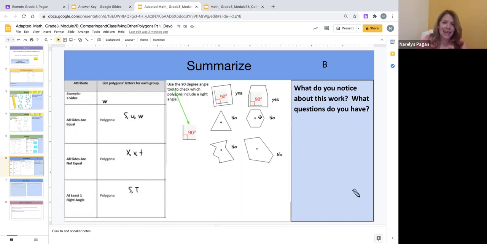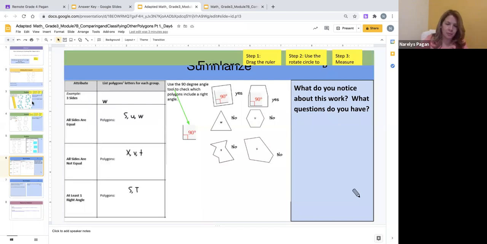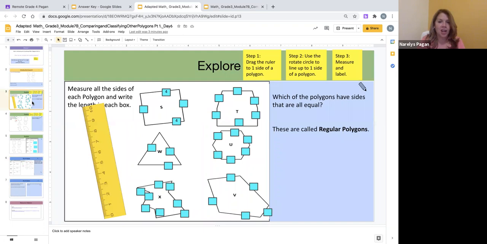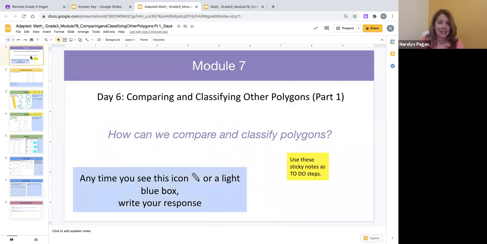Students, today we have utilized the measurements to determine and classify which polygons are regular, having, as we stated before, all sides that are equal, and which have at least one right angle. Today in this lesson, we have compared and classified polygons, specifically thinking about which polygons are regular and which polygons have at least one angle that is 90 degrees.